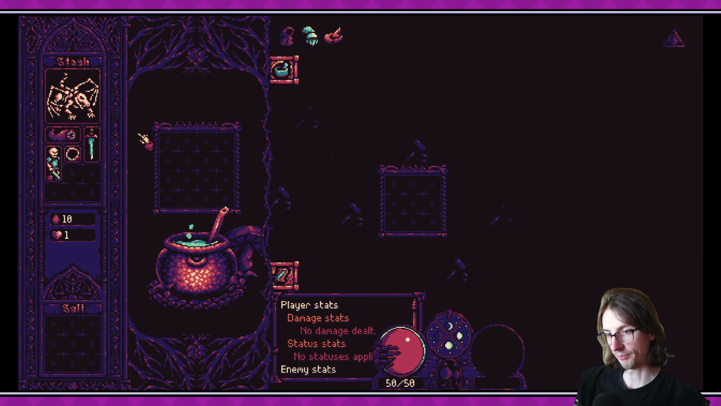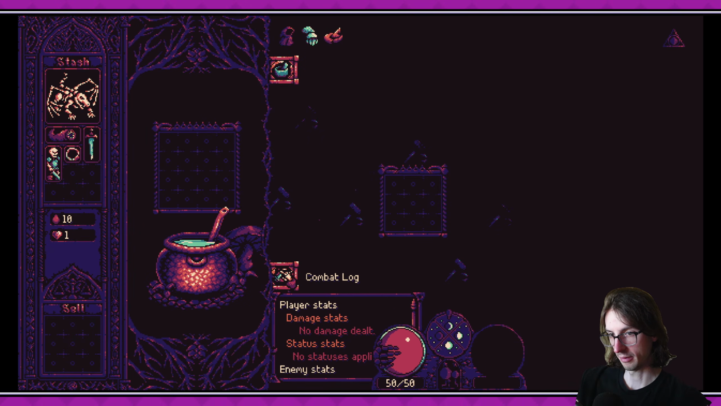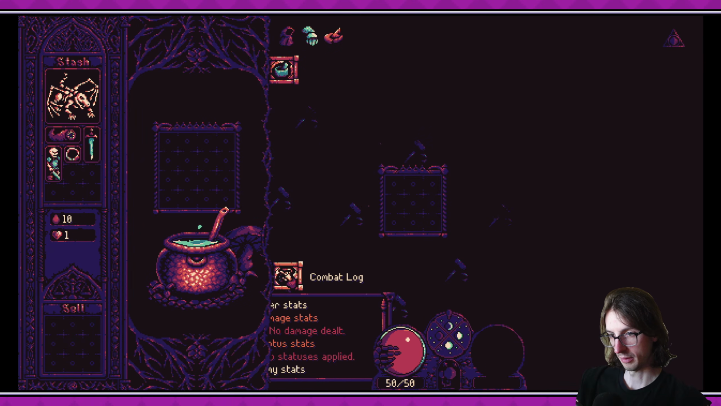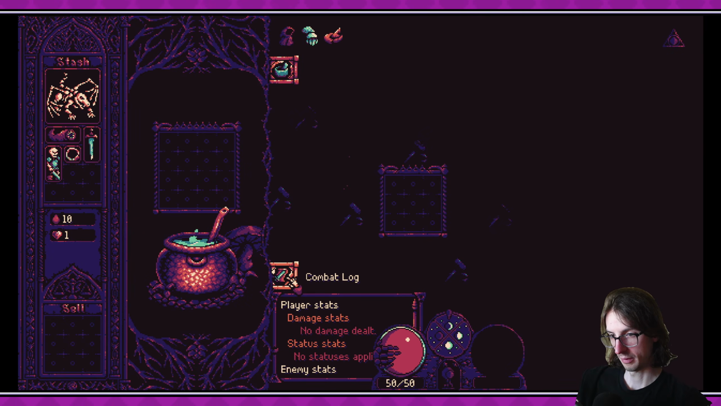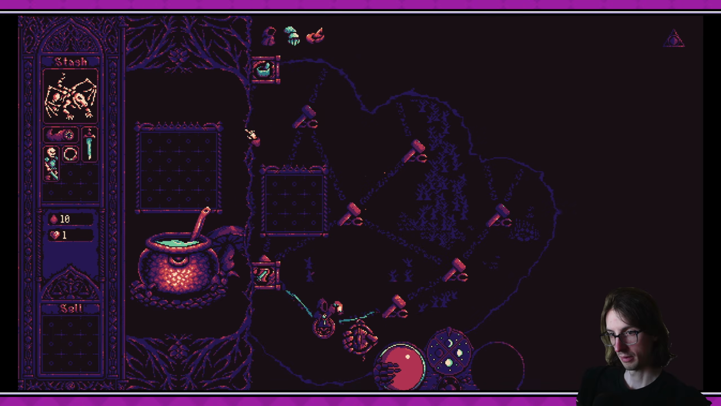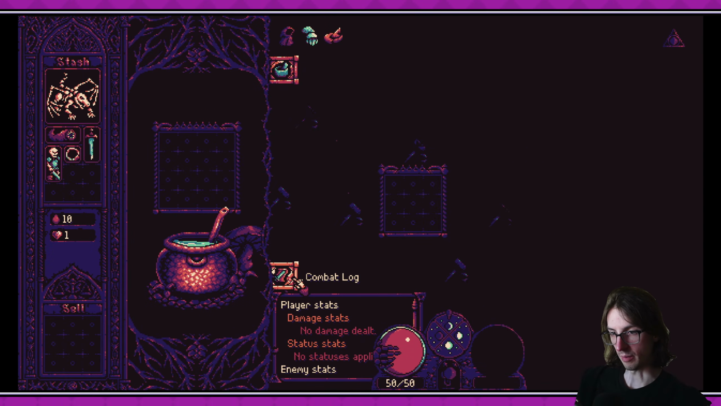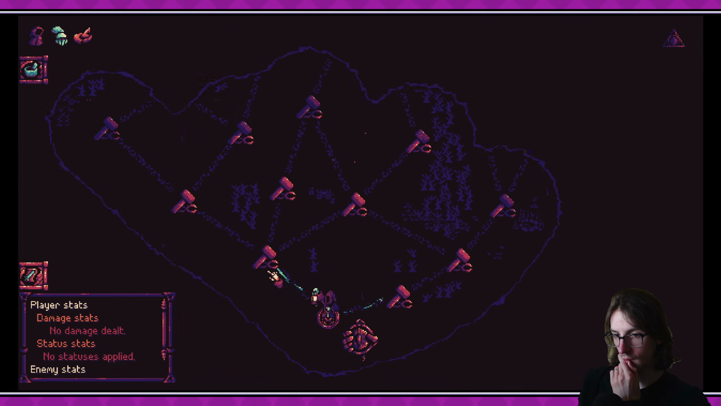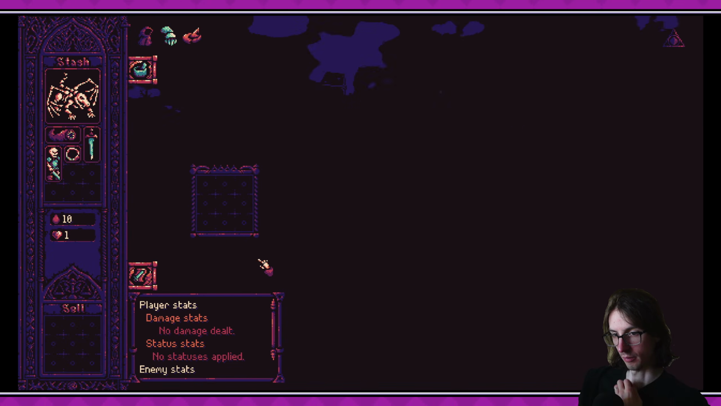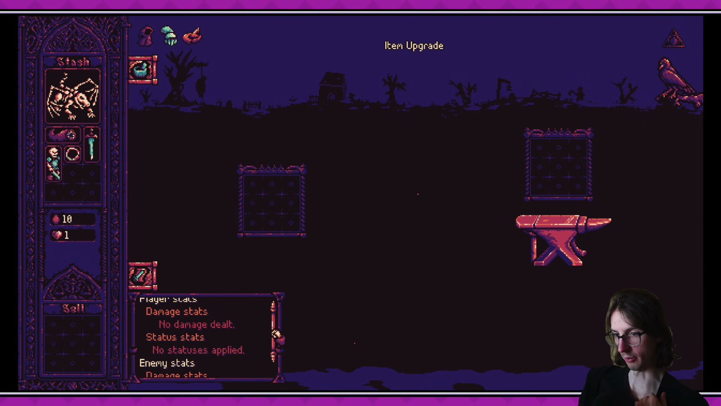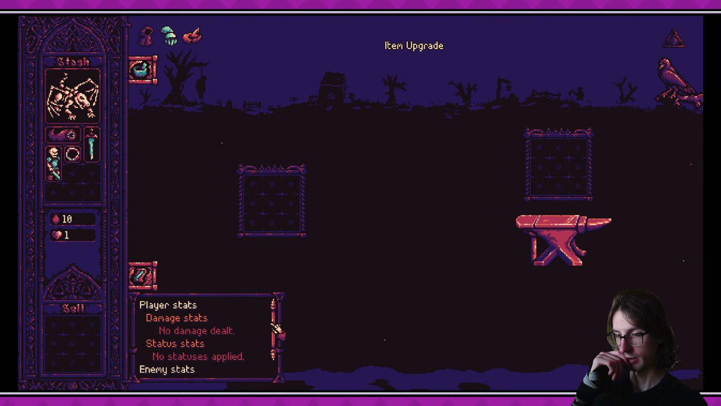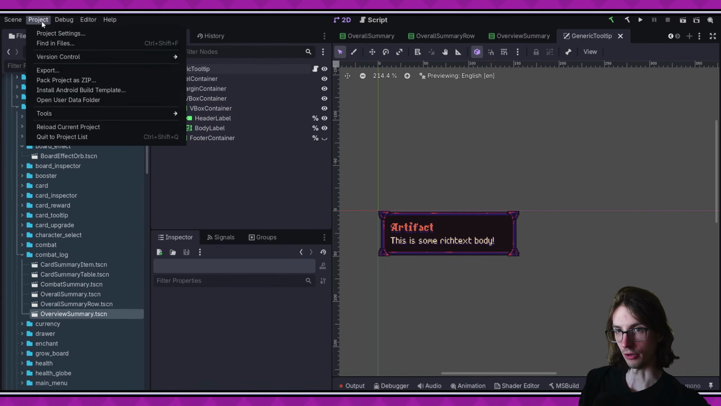I think you're right. Also got to figure out what to do with this combat log here. Maybe I'll make it so that this combat log just can't be opened while the alchemy is open. I don't know. I don't even know if this one is super useful anyway. I might have to redo that. Let's turn on the training dummy.